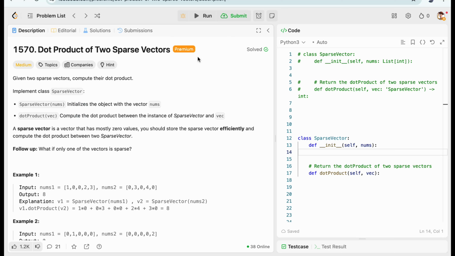Hi everyone. Today I'm going to walk you through solving an interesting question, dot product of two sparse vectors. The question says that given two sparse vectors, compute their dot product. It asks us to implement a class SparseVector, where we initialize the object with the vector nums, and dotProduct computes the dot product between the instance of the sparse vector and vec.